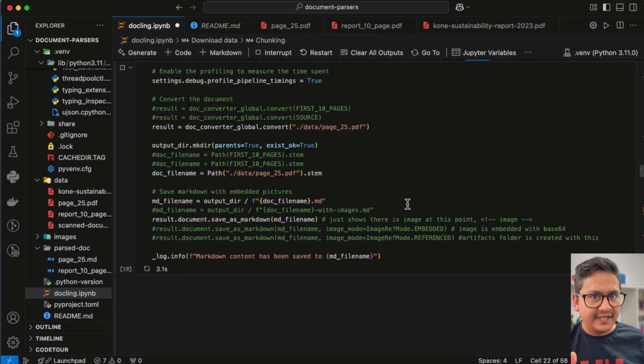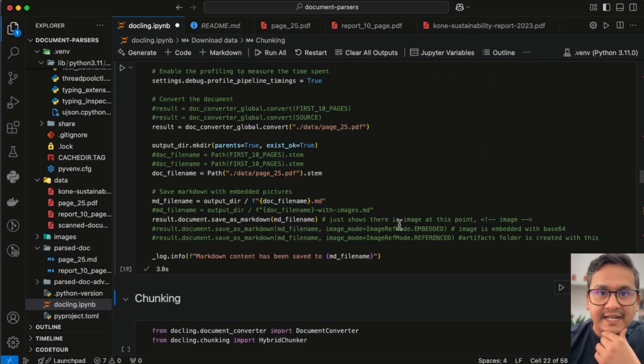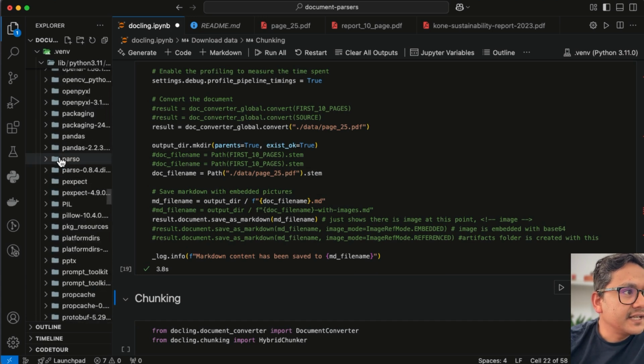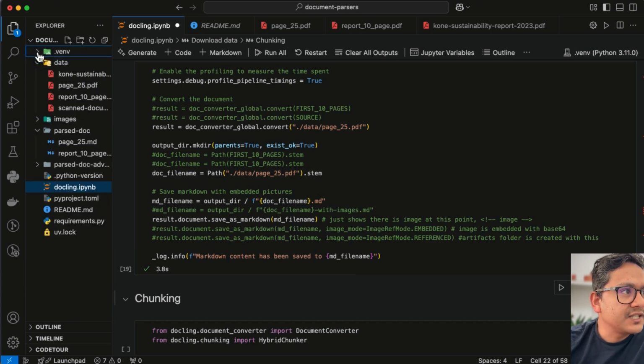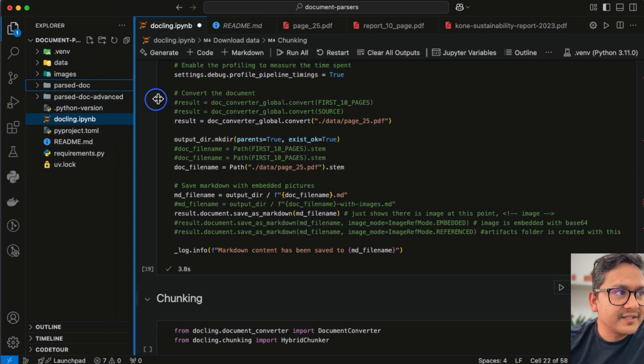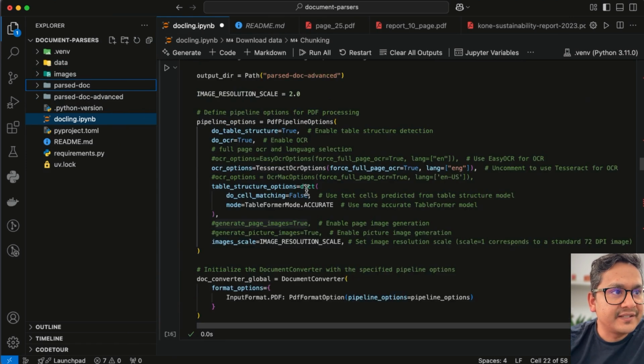I hope you get the idea also, and it's good that I can demonstrate it right away so that you can also know it here. Now you can see here there is the doc file name and there is a folder being created. If I am correct, if I close this one, there is a folder called parts doc advanced, right? So that is what we have mentioned here.